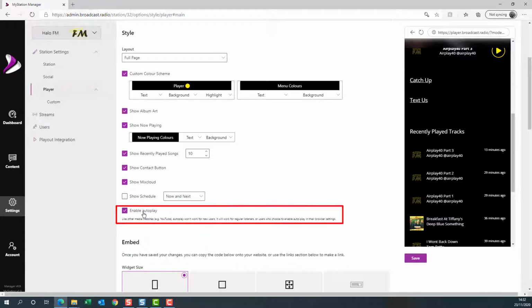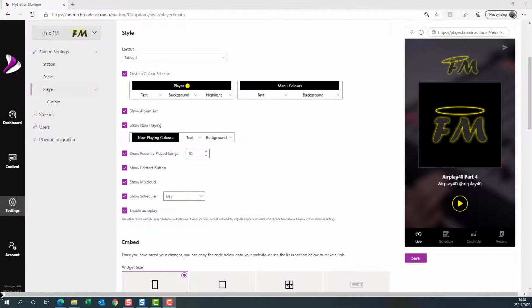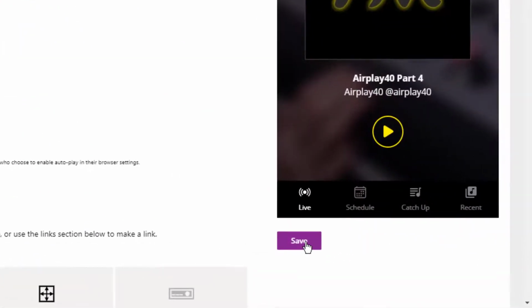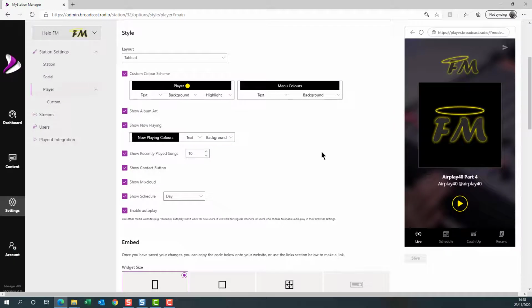Finally, some players allow you to enable autoplay mode. This does not always work in modern browsers, as many browsers now stop autoplaying for security purposes, but you can turn it on if you wish, and some users will be able to enjoy autoplaying if they've already visited your site before or if their settings allow it. When you're happy with your player setup, click on the Save button. This player configuration will be what will be displayed by default by MyStation.